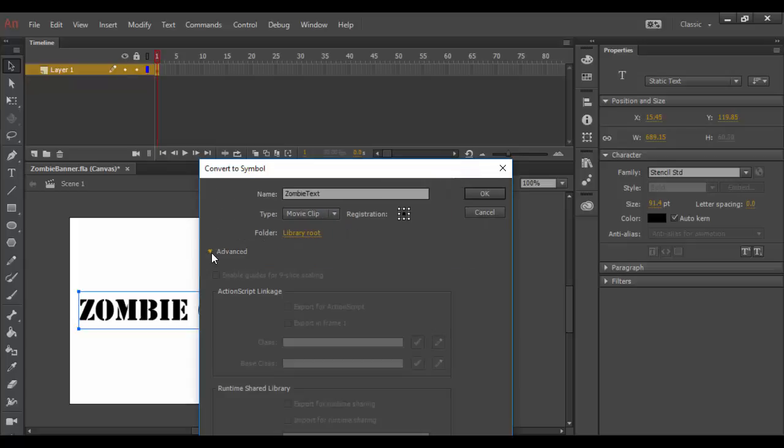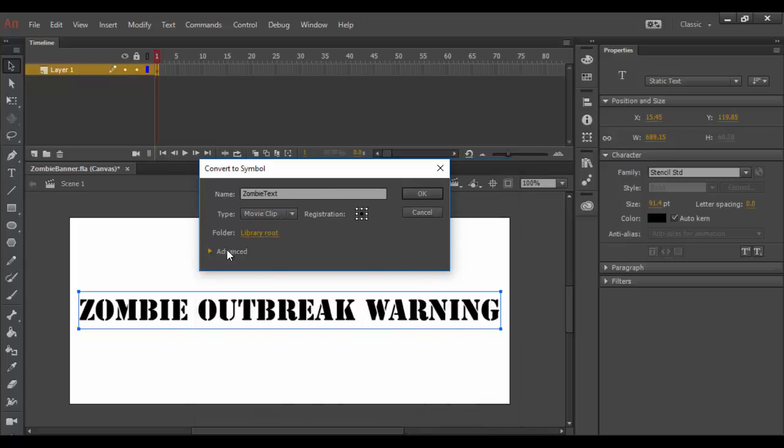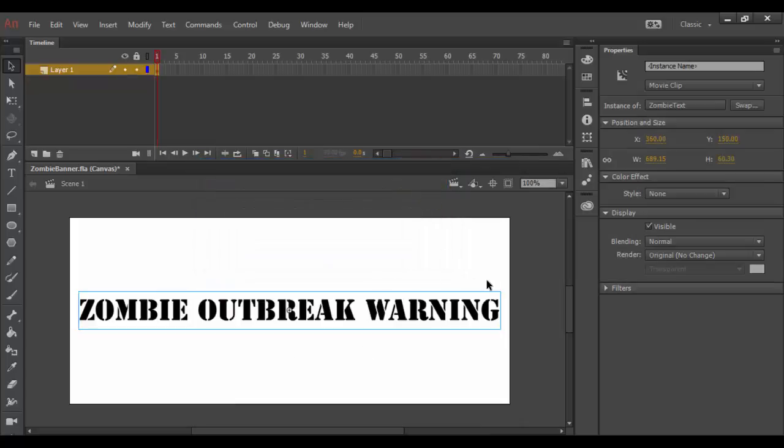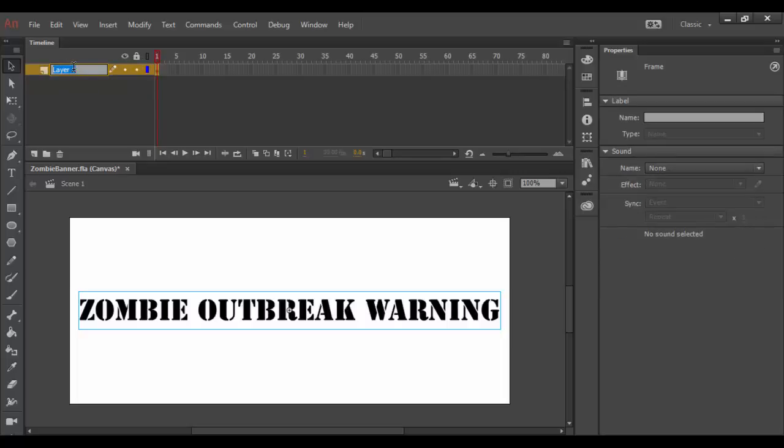There's an advanced section here, but really nothing in here we need to know at this point. And pretty much we just click OK. Now you'll see here in the Properties tab that text has changed to a movie clip, and it has an instance of zombie text here. So in order to animate, we're essentially on this layer 1. I'm going to double click on the layer to rename it. I'm going to call it zombie title.